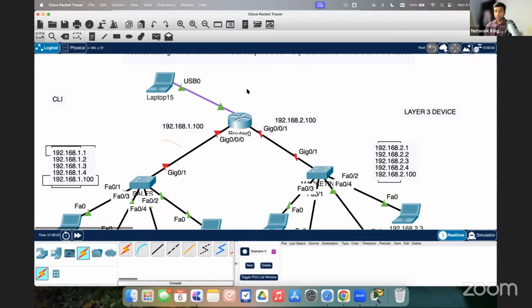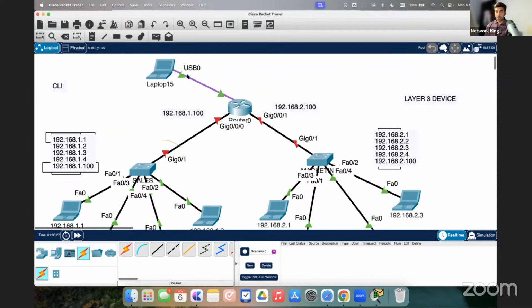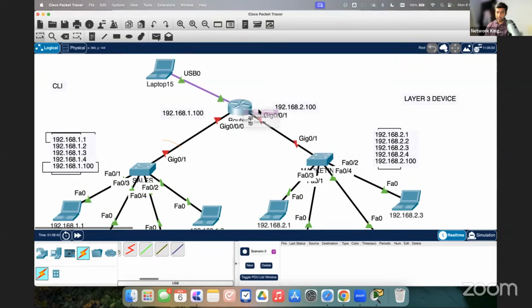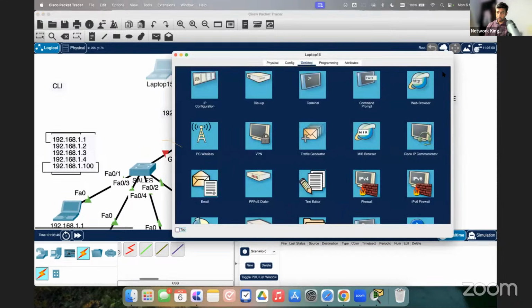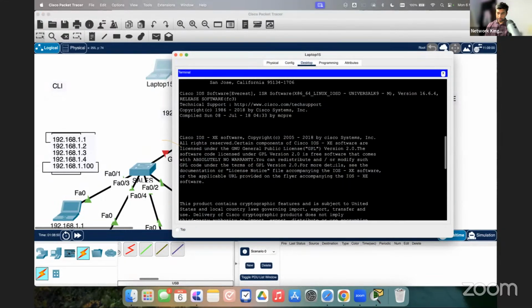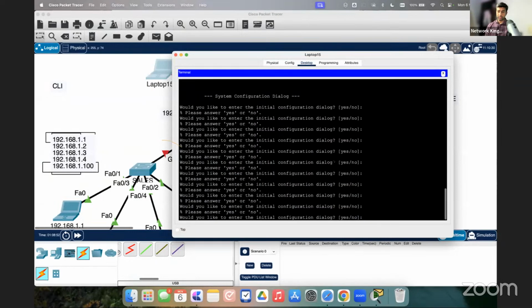Okay, so let's configure the router. Now you have two options. Connect a laptop, use the USB console cable, add it in the USB console and click on the laptop. Go to the terminal, just press OK. So we got the router access.